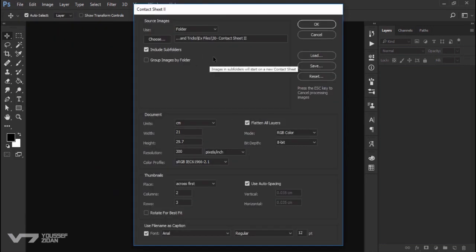Choose from here the folder that has the images you want to combine, and here are some options. For example, include subfolders or group images by folder. And in this section, you can determine the document size. For my case, I'm making it 21 in 29.7 for an A4. And of course, the resolution and color mode. I assume you have an idea about this section.